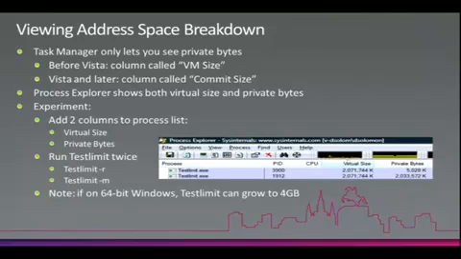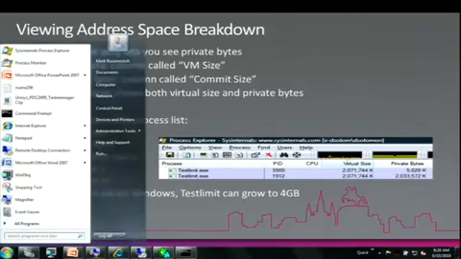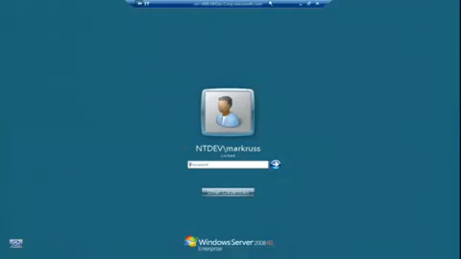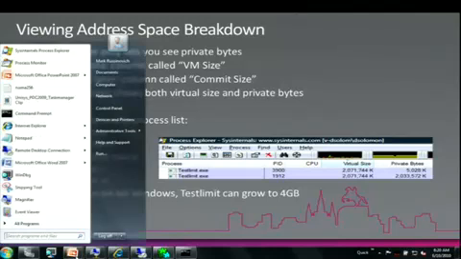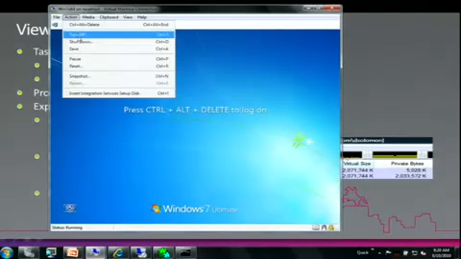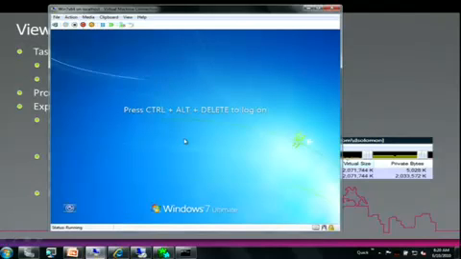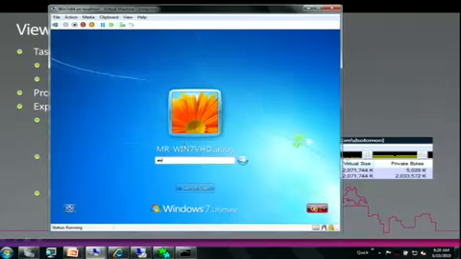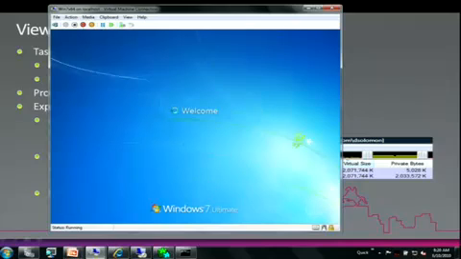Process Explorer will show you both virtual size and private bytes. So let's do some experiments here to see some of these concepts in action. I'm going to do this inside of, I keep opening my terminal server system. Let's see if we can log into our Win7 system now that it's back, and run a few demos in here with Testlimit to show you the size of the address space.